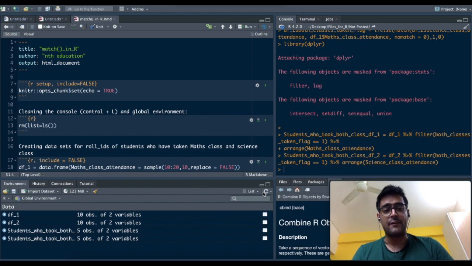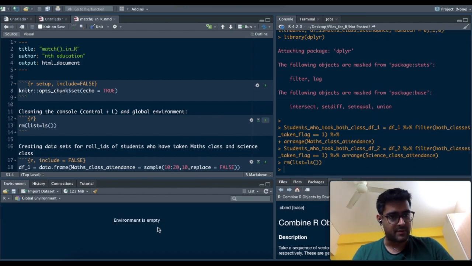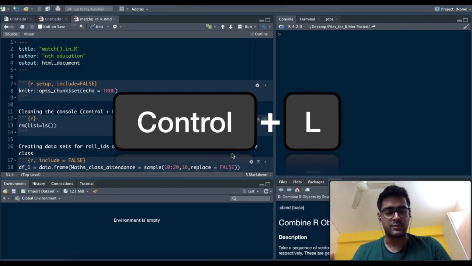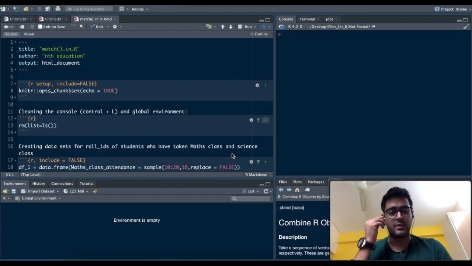Before anything we start, just as a habit, we clean the console and we clean the environment. To clean the environment, we run rm(list = ls). Environment is empty, and to clean the console we press Ctrl plus L. Now our system is set up. Now our RStudio environment is set up to move forward with the code.